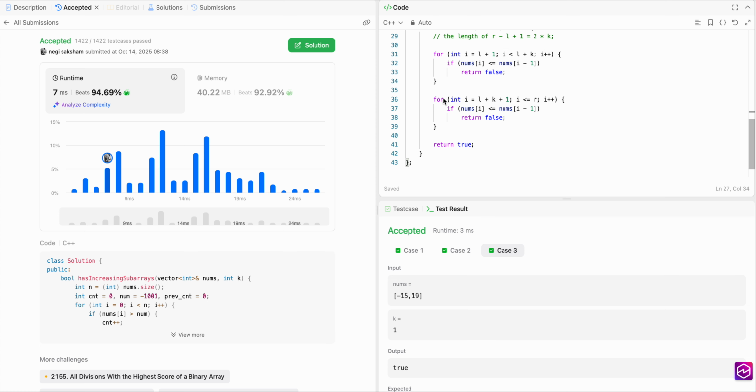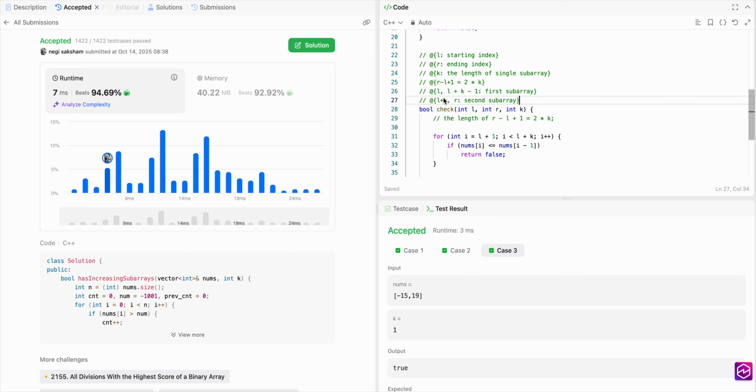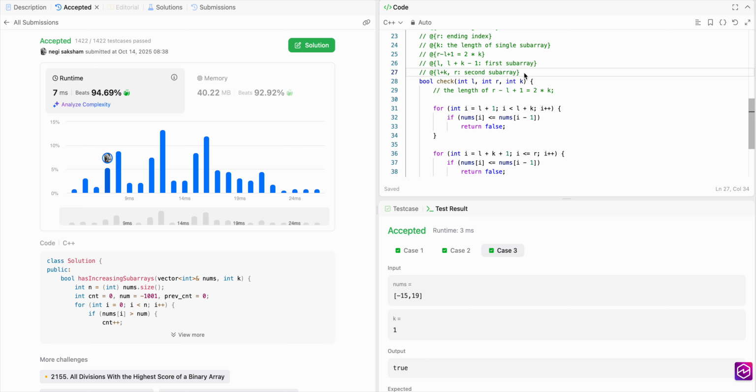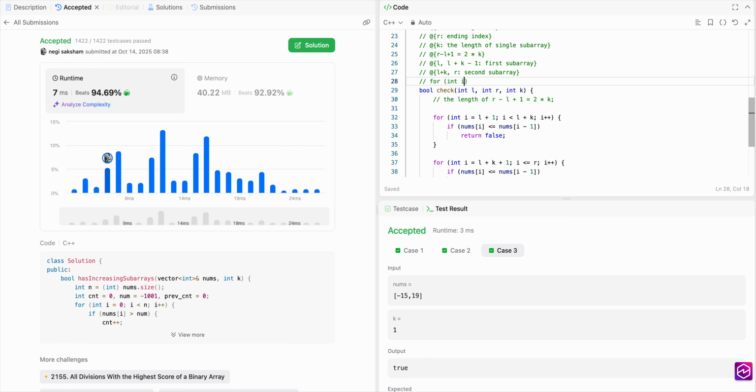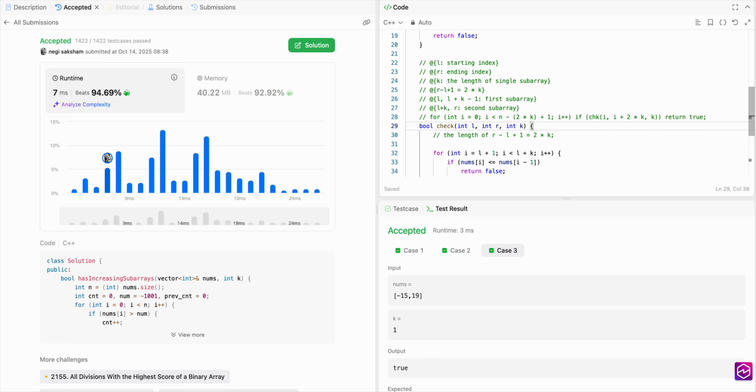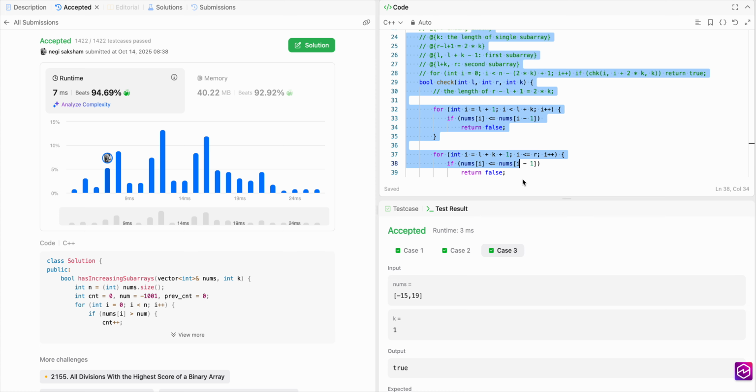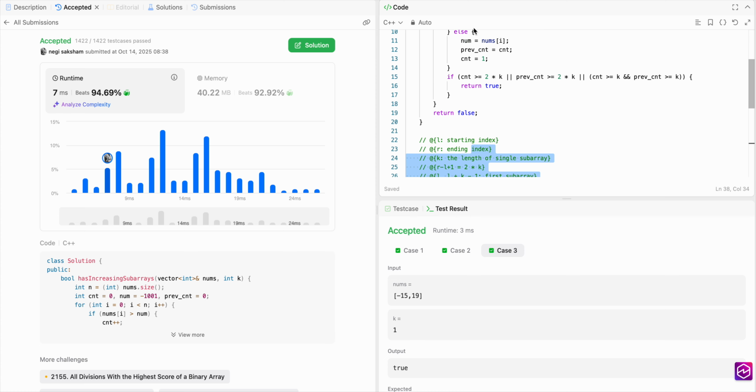This is a brute force function, so we'll just do this for every index starting from, like, for i equals 0, i less than n minus 2 times K plus 1. We will just check if check of i comma i plus 2 times K, then we'll just return a true. I think this should be something like the brute force one. So this is O of n squared, and this is O of n. So yeah, that's all.